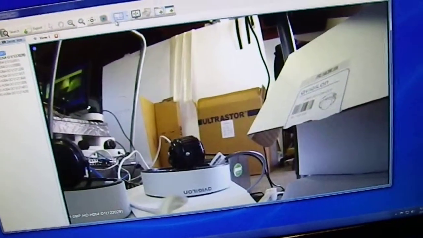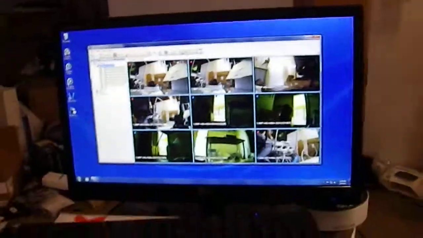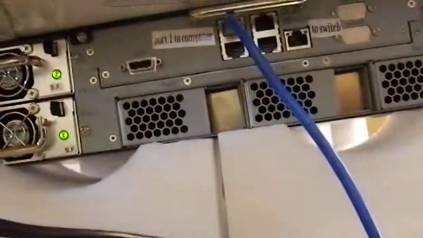Let's see, what other features are there? Well, I think that's about it. Those are the main features of the system. So just to reiterate, please make sure that on the back of the computer and on the storage, everything's plugged in.